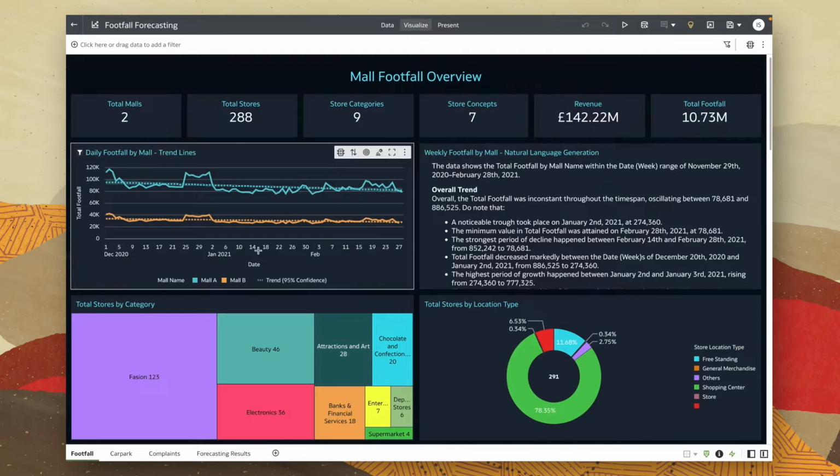So we have 2 malls, Mall A in blue, and we can see how that's changing over time. We can see some peaks in the data, and also some troughs. And down below for Mall B, it has a lot less total footfall compared to Mall A.